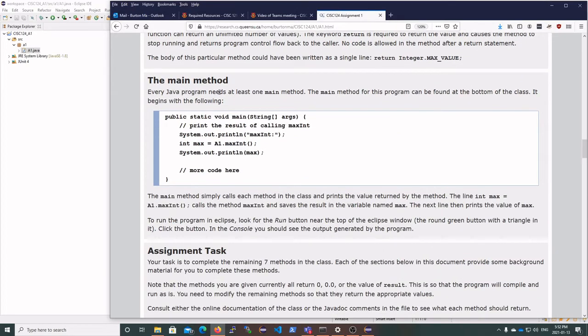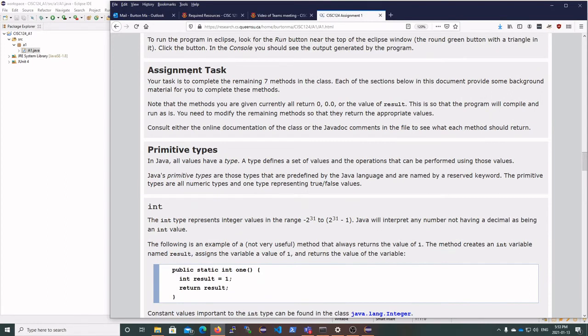The next section describes to you the main method. And so what exactly is the main method doing? Well, it's just calling each one of the methods in the class. And then you'll get to the section called the assignment task, where it tells you you have to fill in the remaining 7 methods of the class.